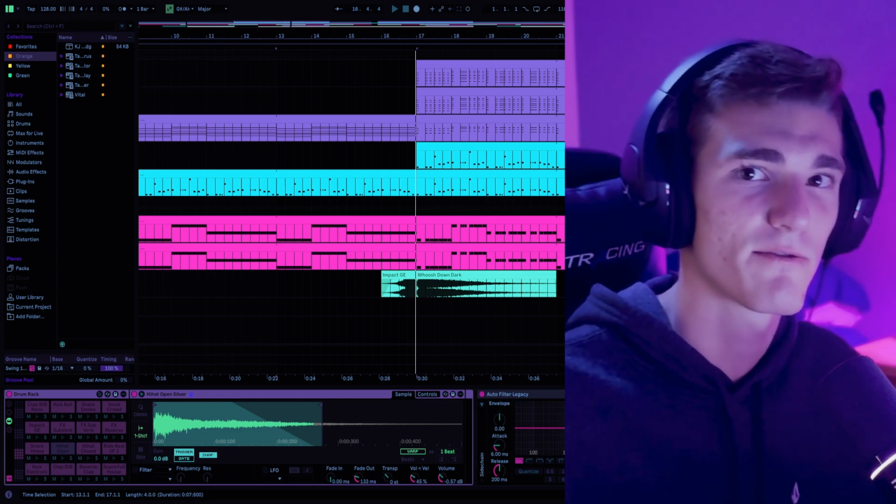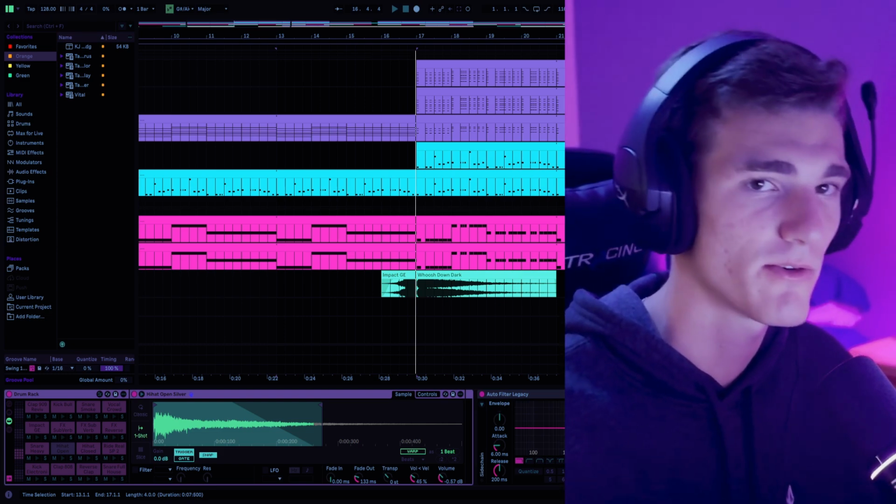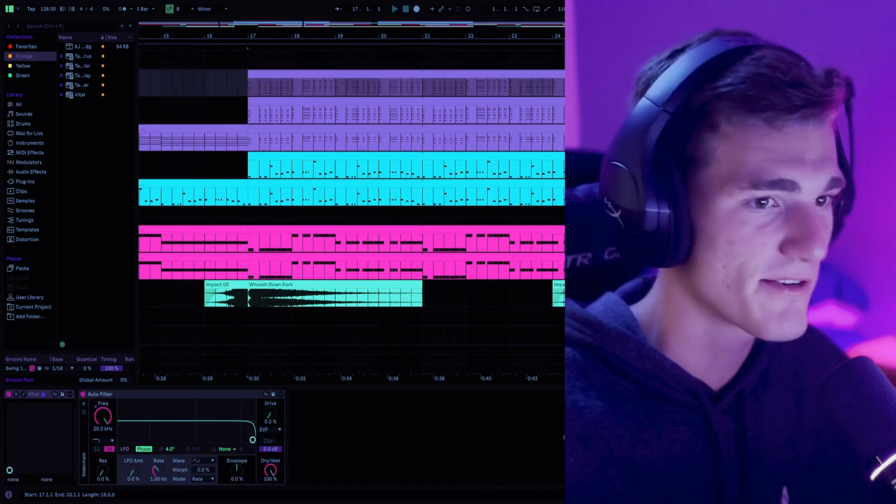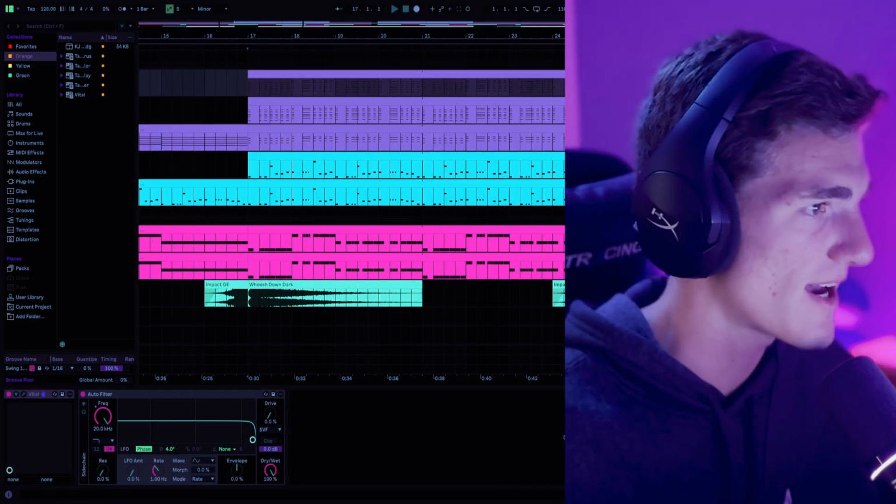And at the end, the filters just widen and open up to bring a little bit more energy to the track. Next up, we have the breakdown. So I introduced these chords. Here's the first stack.